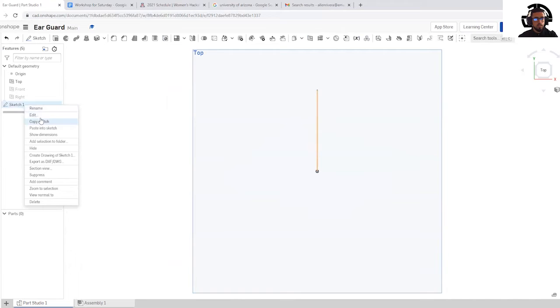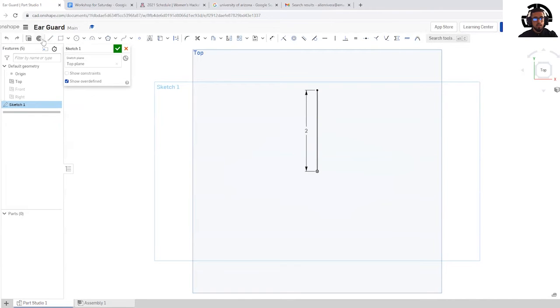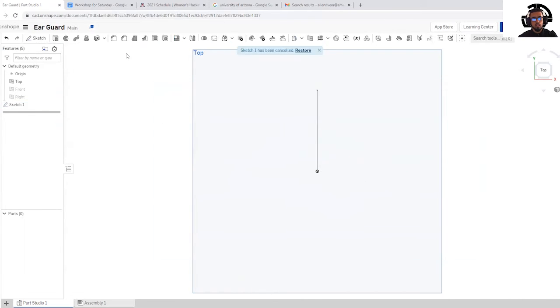But say I go back and edit it and I create another line from the origin that's 2.13, correct? Now, I do not want that line anymore. It's not the right measurement, or I just don't feel like I'm going in the direction where I need to be. You can always hit the X and it will get rid of that. Sketch one will be canceled, and it'll be restored to whatever you saved it as with the green check mark.